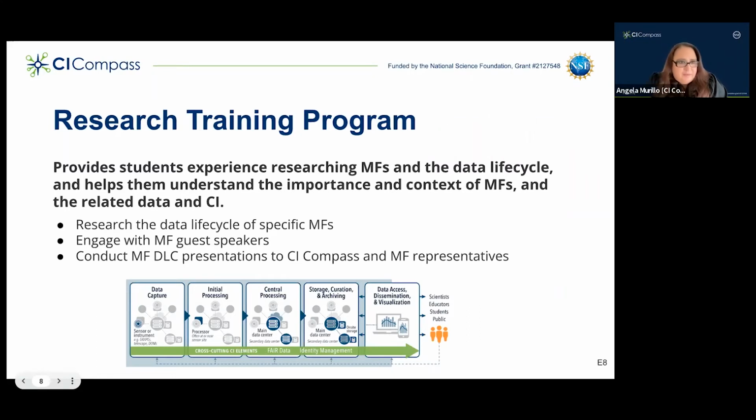And then at the end of the year, we did this last year, they provided a presentation at the end of the semester to CI Compass and MF representatives. And again, this is to really help them understand the importance of major facilities, the context of major facilities. In many ways, these students have not had exposure to this scale of cyberinfrastructure. And so helping them understand that this scale exists, and the scientific impact that these major facilities have.